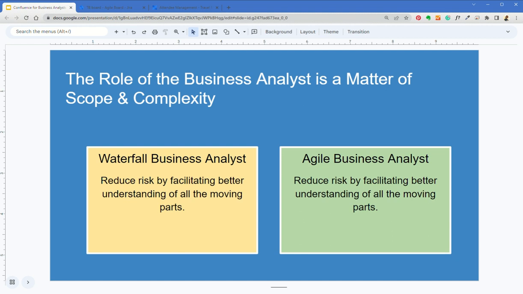It's also important to understand that the role of business analyst doesn't exist in small organizations. The need for a business analyst is to help understand, analyze, and really boil down that complexity, so when we're making changes to systems or processes, we're not breaking things along the way. So whether you're in waterfall or agile, your job as a business analyst is to reduce risk by facilitating better understanding of all of the moving parts.